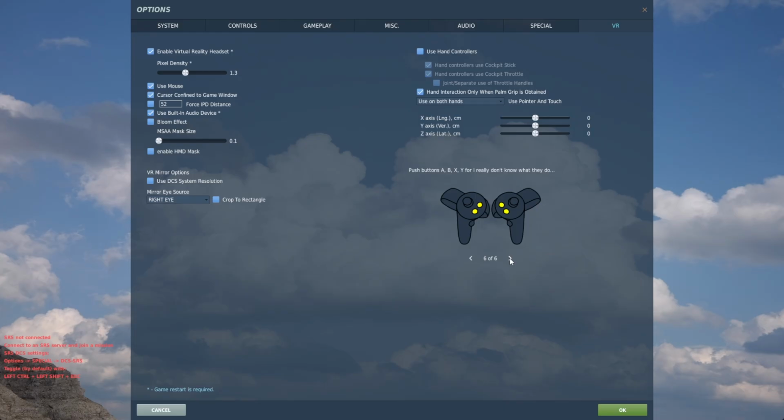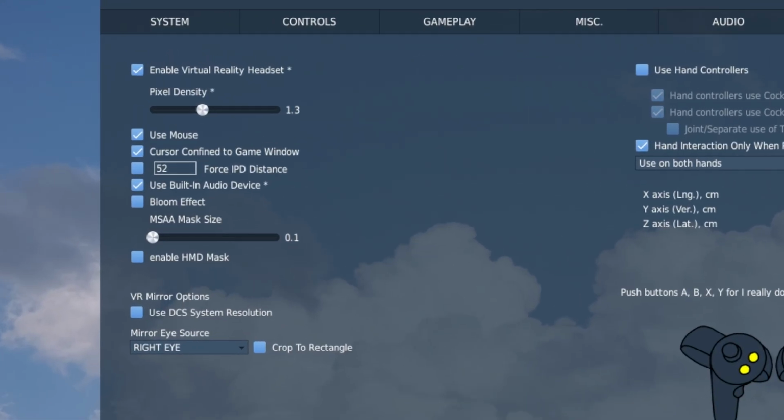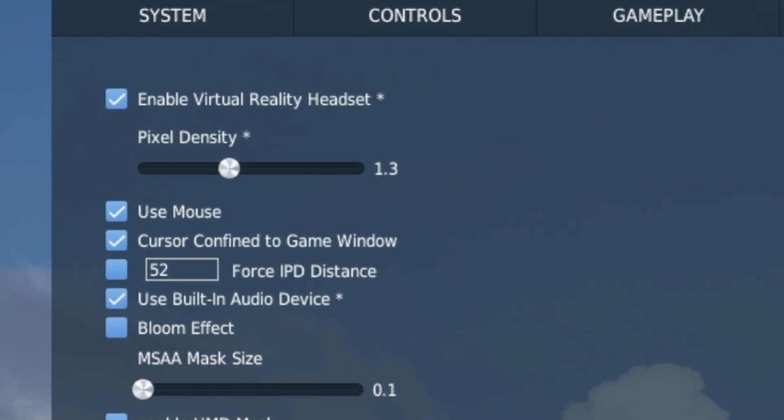Next, we're going to move over to the also special VR tab. And here are my settings here. Obviously, we've enabled the VR headset because that's probably the most important thing if you want to play DCS in VR. Next, moving across to pixel density.